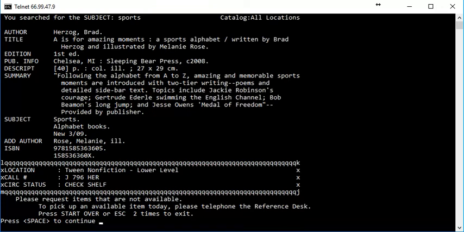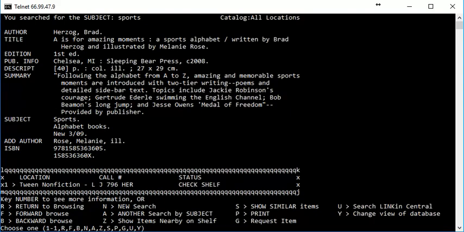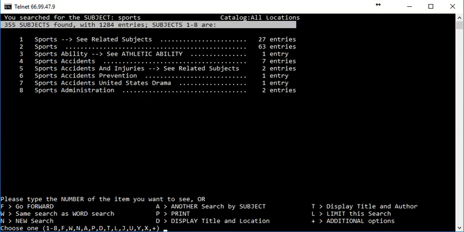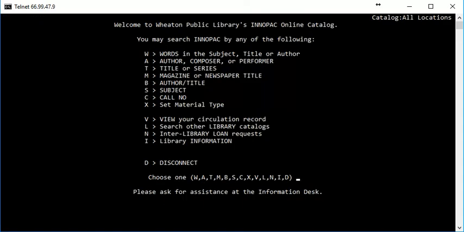And so on. Of course, I don't actually have a card at this library. Not entirely sure where it's located. And you could reserve items and so on through this. Not only from home, but within the library itself. So yes, this is a demonstration of using Telnet software to access a public library's online catalog.